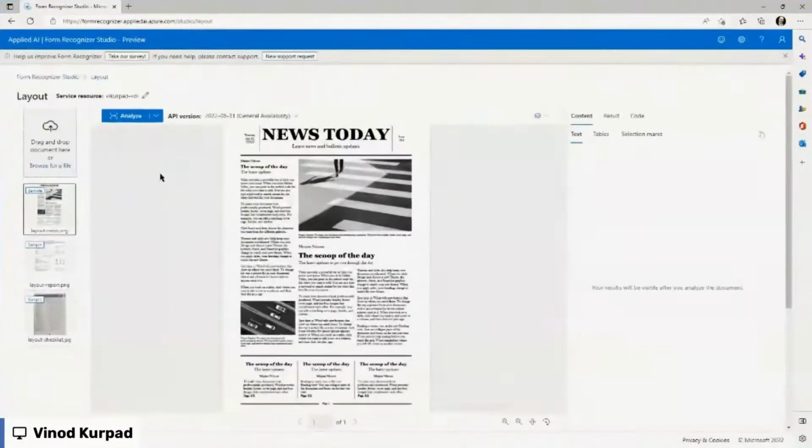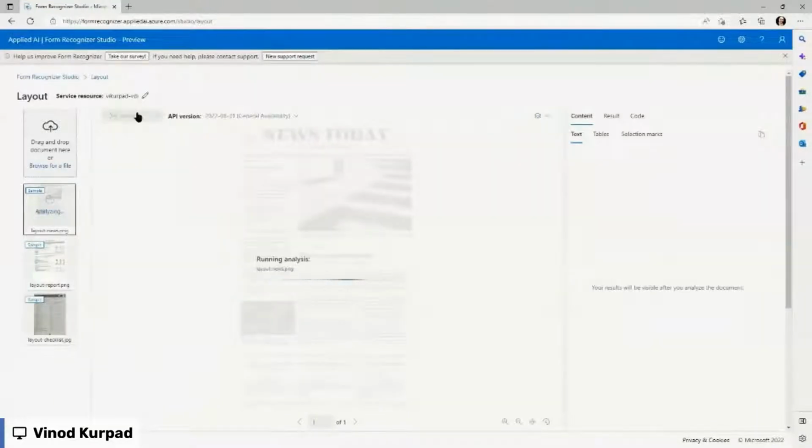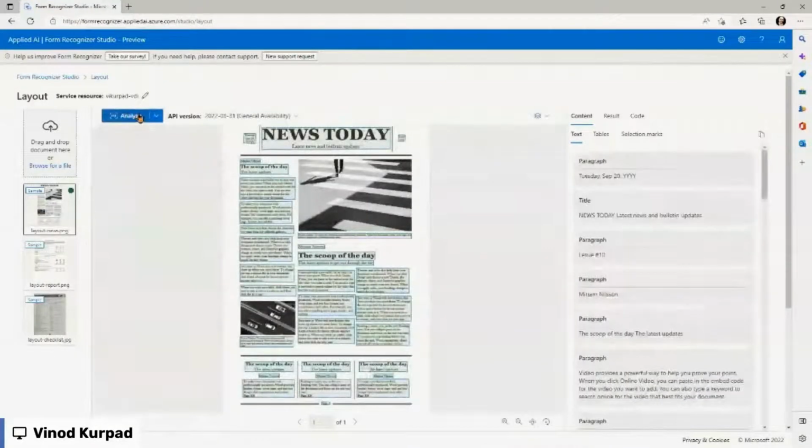So let's take a look at layout, because layout is another model that got updated as part of our V3 API. And layout, if you've used it in the past, usually extracts text, selection marks, as well as tables. With this new update, you'll notice that layout now does something a lot more specific, right? If you think about all the challenges you have with document segmentation and finer grained detail within a document, you can get answers to some of the questions that you have about documents you're dealing with.